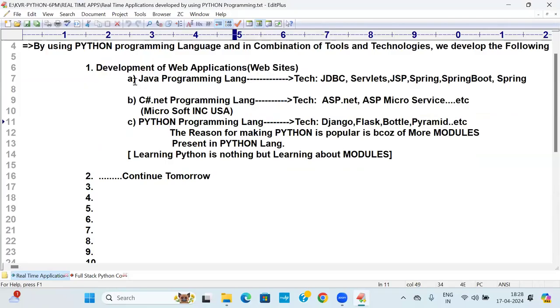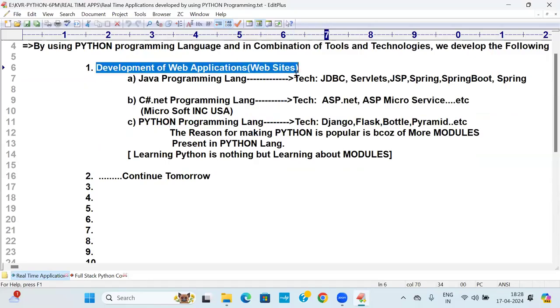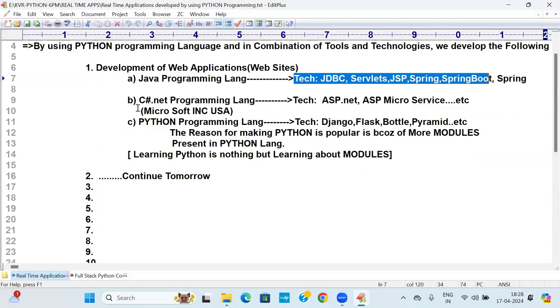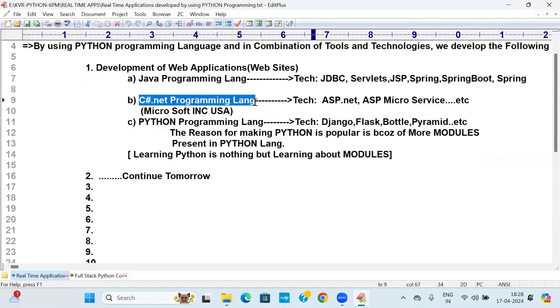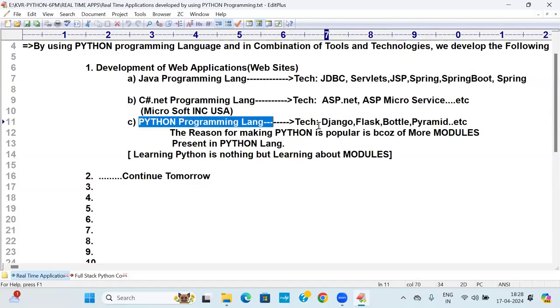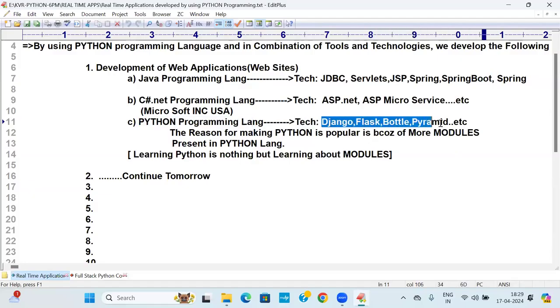For development of web applications, the first competitor is Java programming, and there the technologies are these. C#.NET is another kind of competitor, with technologies like these. And another competitor is the Python programming language, whose technologies are Django and Flask. Any one of these technologies you can learn.